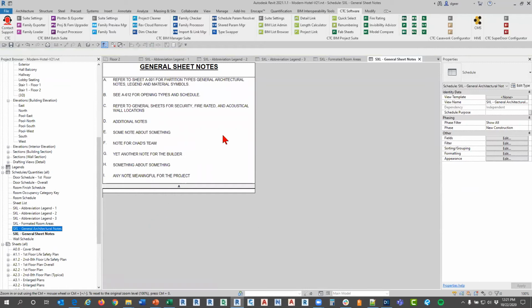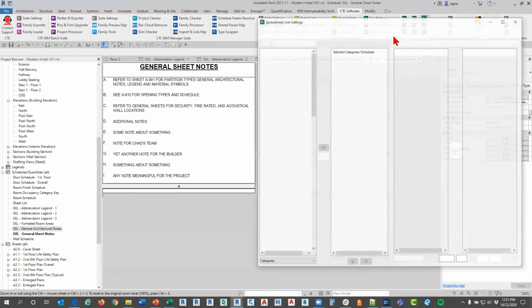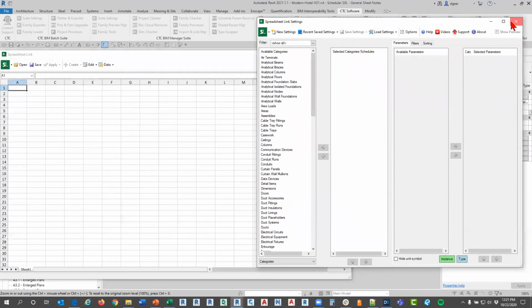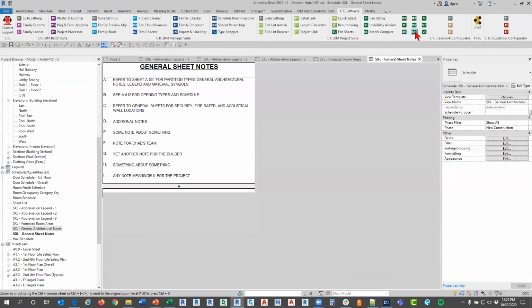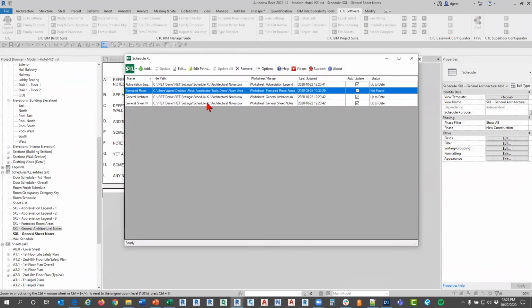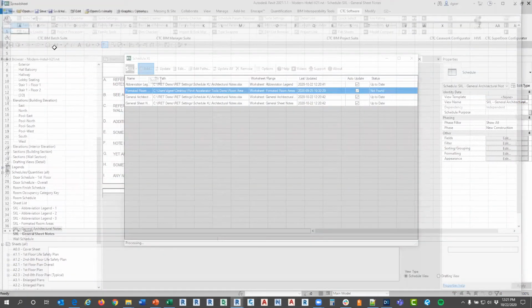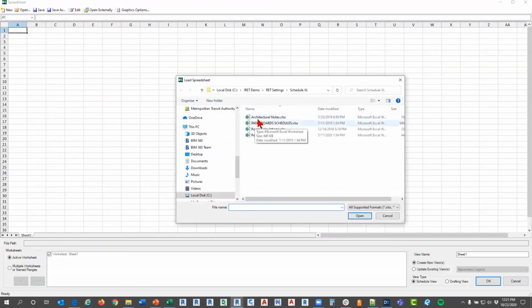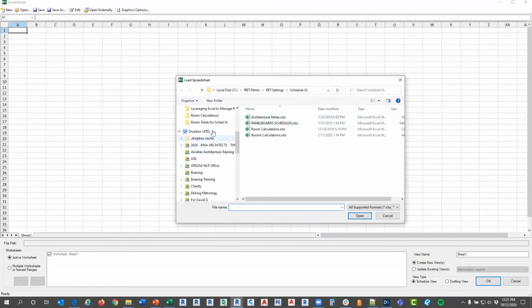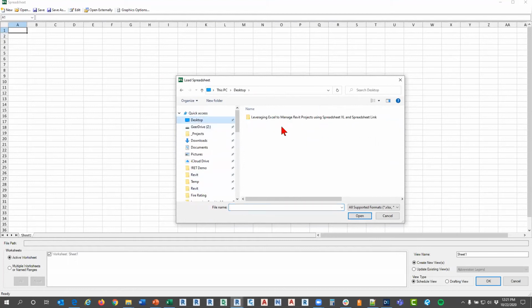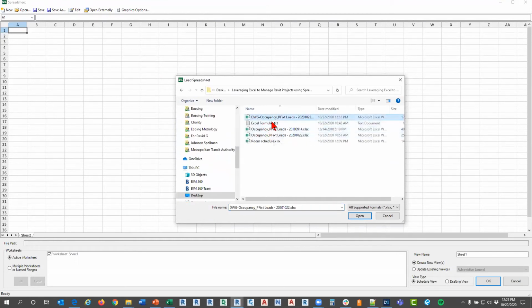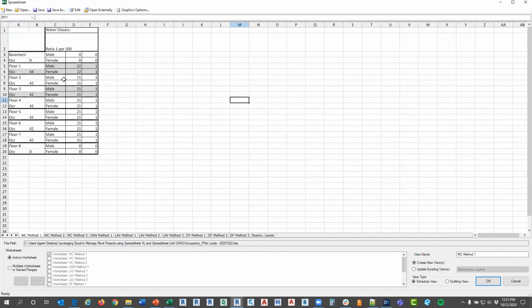Now, that works great for those general notes. Well, I can also pick the wrong one. I did not want to do Spreadsheet link. I want to do Schedule XL. So in Schedule XL, I'm going to go in and open the one we just did. It's on my desktop here for our plumbing fixture calculations. And this is the active one I want.